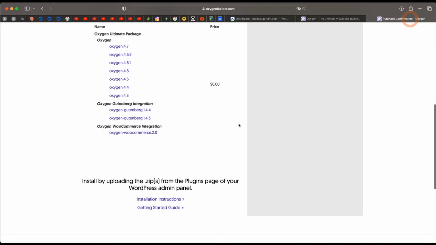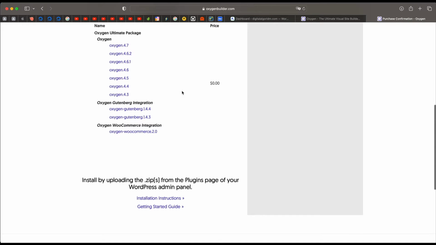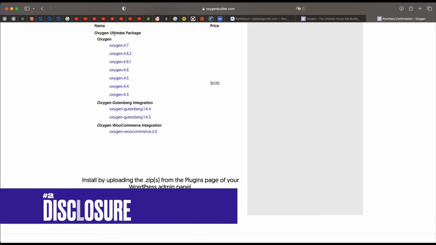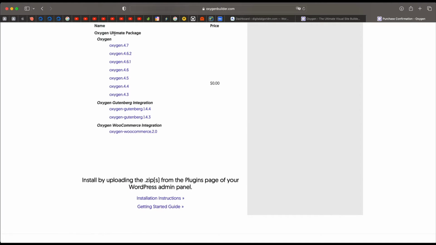So once you purchase Oxygen, you can go to your dashboard and click on downloads. And a quick disclosure here, I did reach out to Oxygen team and they provided me with the ultimate package. I was not paid to make this tutorial. So with that out of the way, let's go ahead and download the Oxygen plugin.